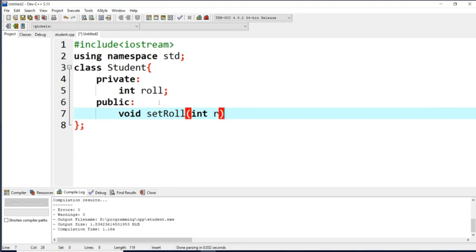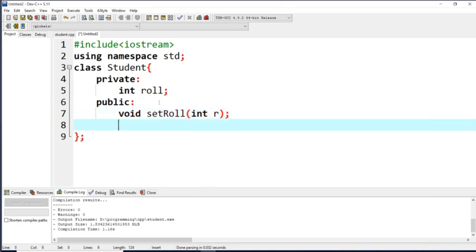We are not going to write the definition. We are just going to write the declaration of the function. And then the getter function will be int getRole. So here you see we are not writing the definition of the function. Instead, we are just declaring the function.